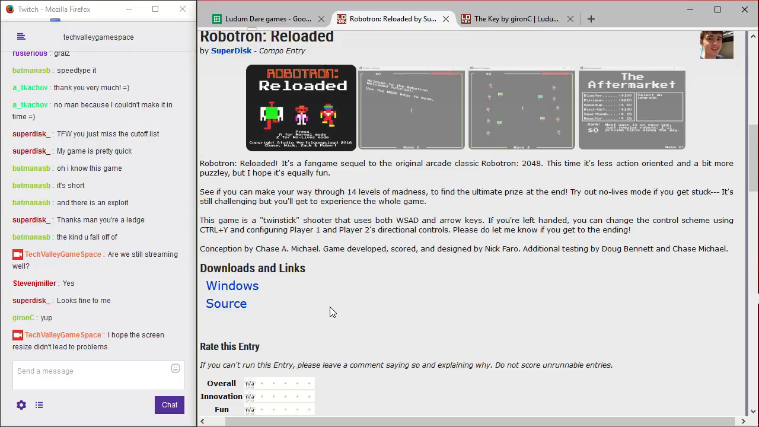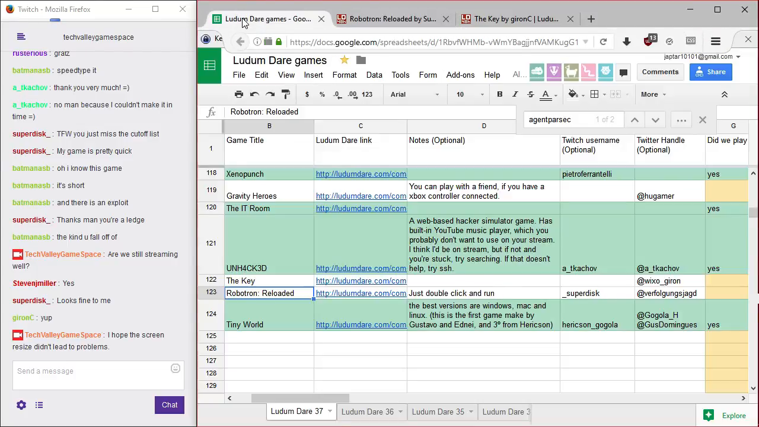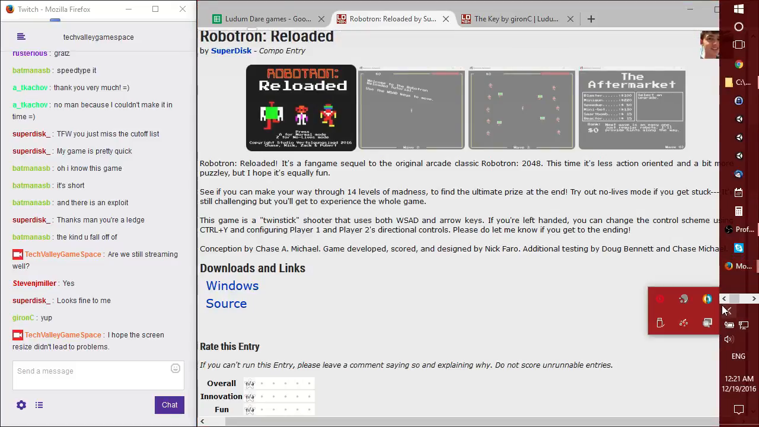Is this supposed to be a two-player game? I don't remember reading through the description. Nope, it's just this double click and run. All right, well, let's get to it.